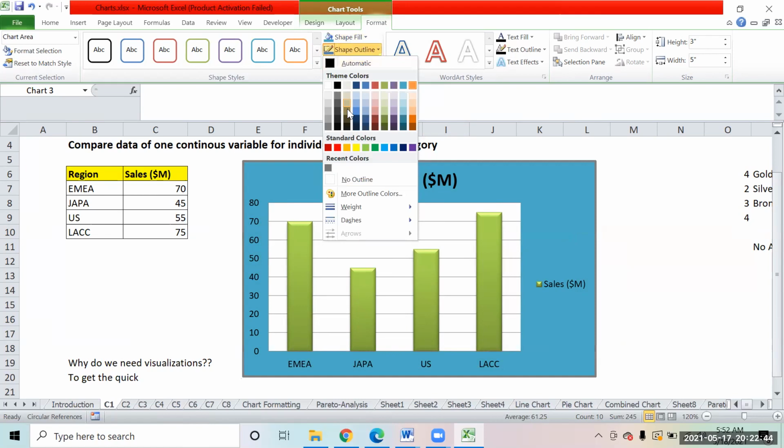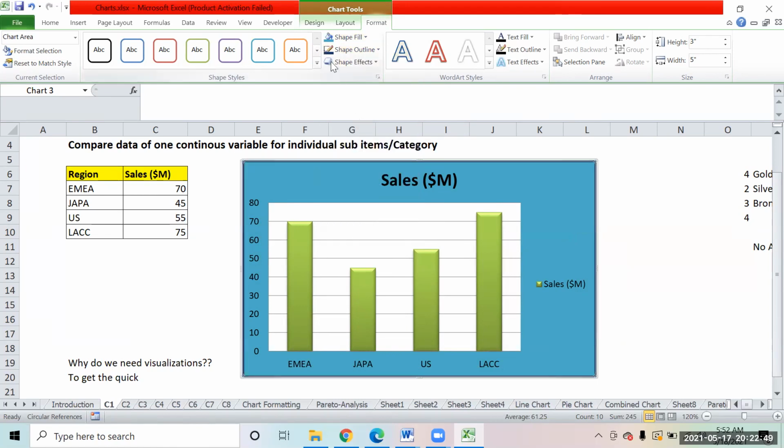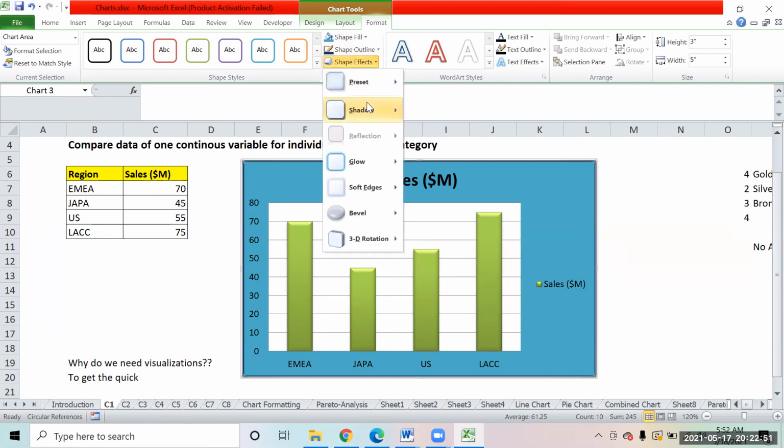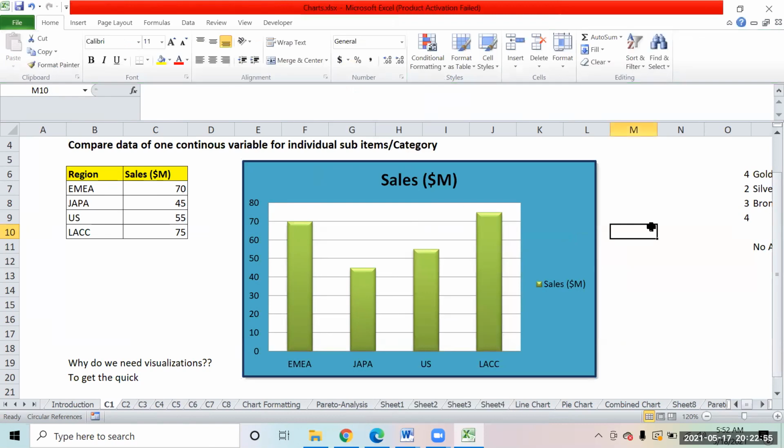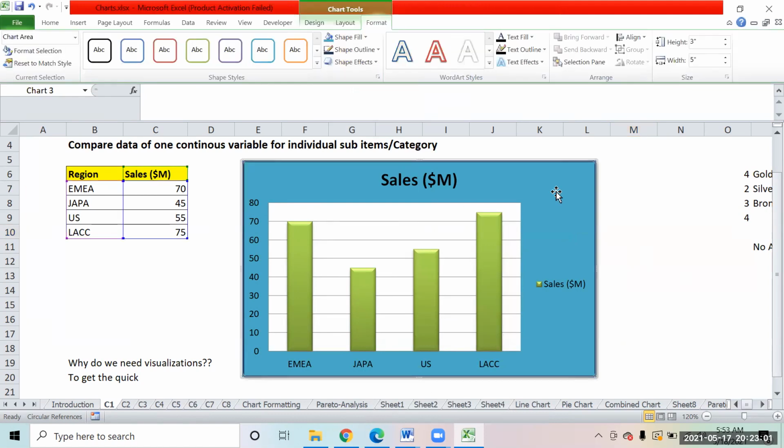You can apply, change the color from here also. So these are all formatting options for the chart, right? You want to give some effects to this, so you can give a shadow effect if you want. So the chart will have, see, a little bit of a shadow effect coming in the back end. So these are all the things you can use to make your chart interesting.